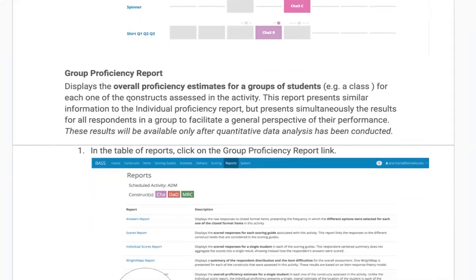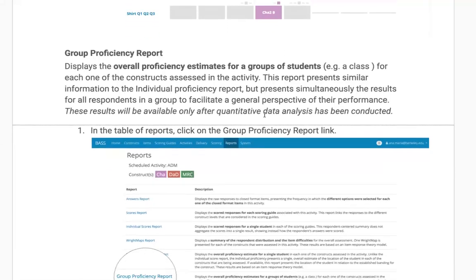You can also look at overall proficiency estimates for groups of students or for a class, if you wanted to see not just how one student is doing, but overall what the proficiency level is for your whole class for any one of the assessments. Then you can look at the group proficiency report. It's similar to the individual proficiency report, but presents aggregate data for all students to give you a sense of how the class is doing overall.